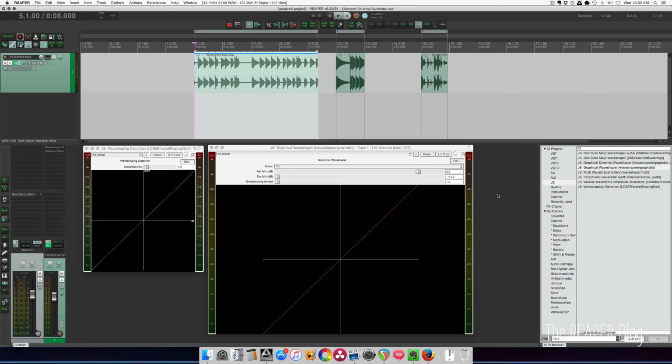Doing a little showcase of a couple of the plugins that are included with Reaper, the Waveshaping Distortion and the Graphical Waveshaper, also a distortion. These are really cool plugins that are great for this specific sort of aggressive distortion sound. Not nice tube warmth, but kind of extreme, the worst of digital sort of sound, which can be good in certain situations.